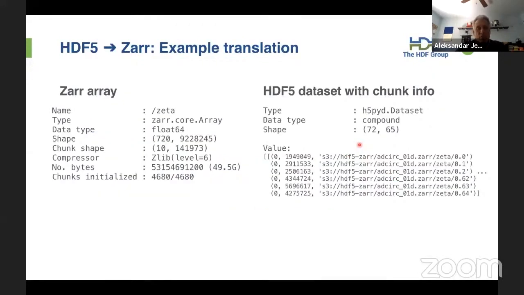And so here's very simply how these things look. On the left, we see the zeta ZARR array, which is in that ZARR array dataset. It is a float64, with the size, the shape, and the chunk sizes. It's about 49.5 gigabytes. And on the other side, I wanted to show information of this anonymous HDF5 dataset that holds the chunk information. As you see, its shape is much smaller than the original zeta array because this one only holds the chunks, not every element.